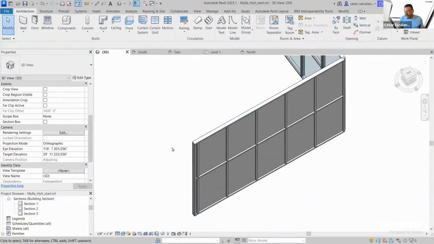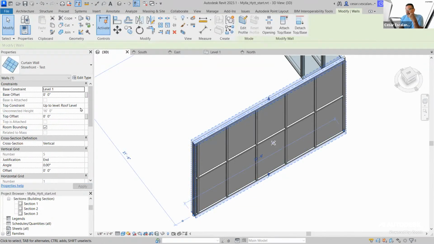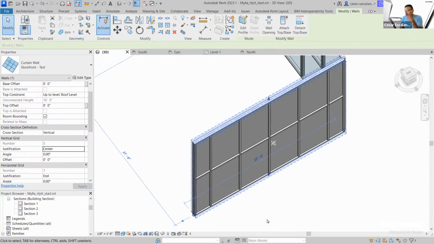And then when you say center, I'm going to pick the reference curtain wall, and the vertical grid, now it says center. And so it places a grid right at the middle, and it creates 2 residual panels, of equal size at the beginning and at the end.